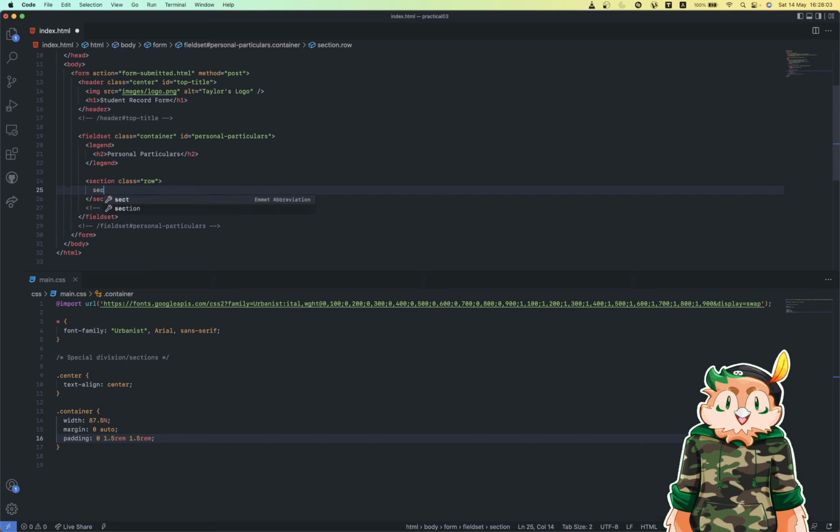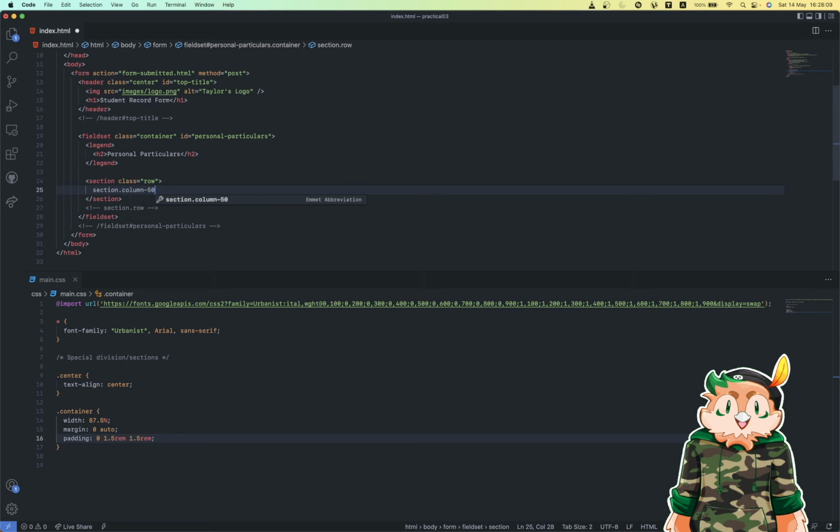So in here, a section of class column 50. I'm just going to call it column 50. You can call it left or right, but this is a little easier because it's well understood, and there's no real need, at least in my opinion, to know whether one is to float to the left and one is to float to the right. I want two of them, so just place all this in.